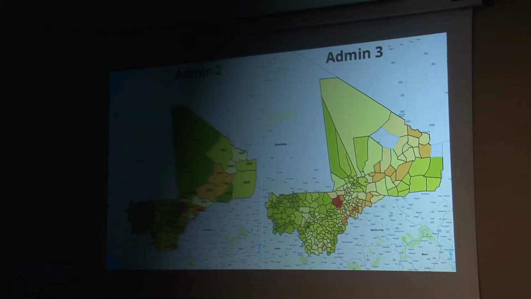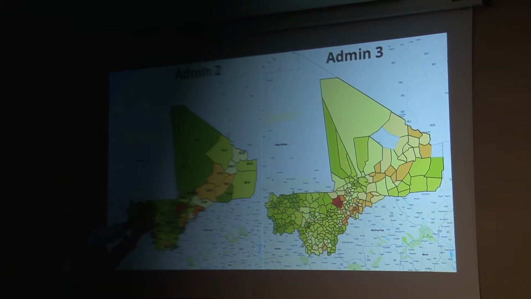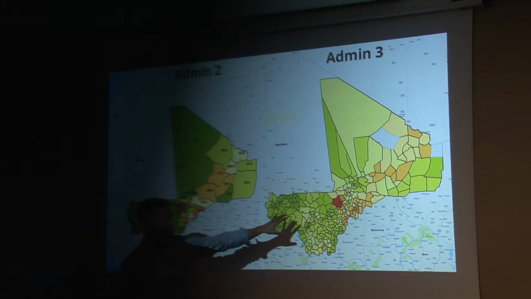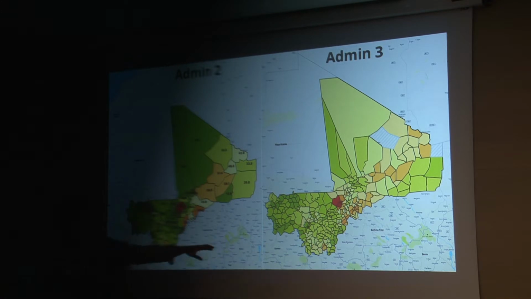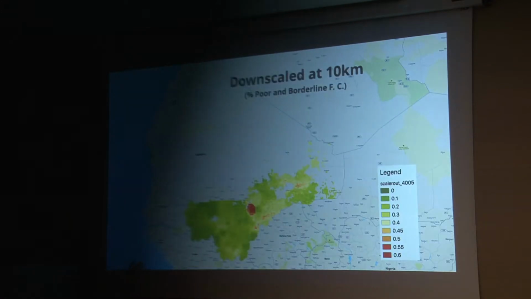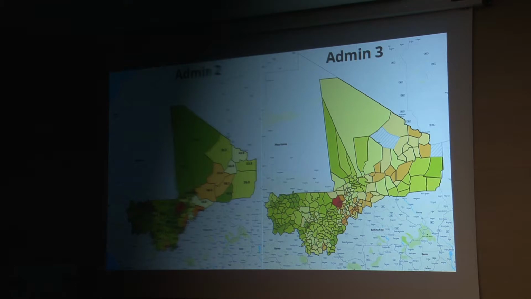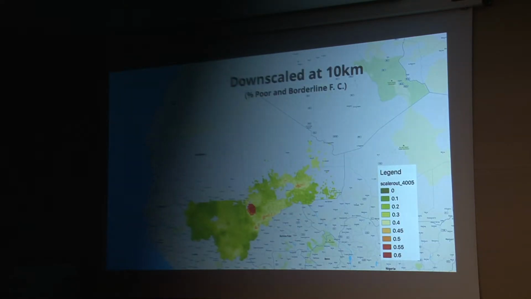That's what we've done in Mali. We've done it at admin 3. Admin 2 is the original map of the report, remember? And admin 3 is the prediction map we can make from these models. So it's just an aggregation of this, and we put it back to admin 3. We don't just average the value in an administrative area.